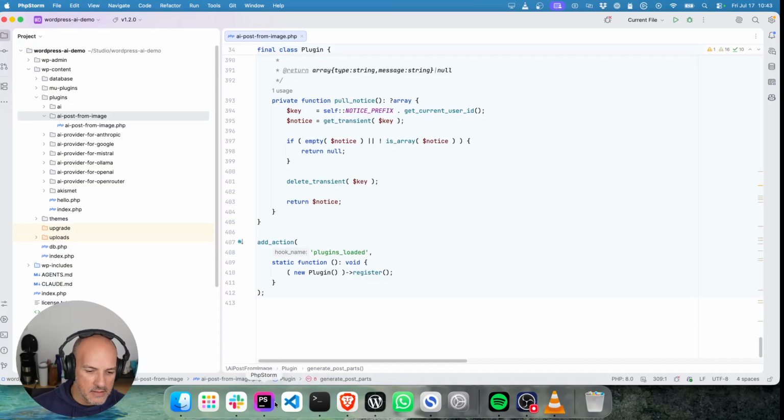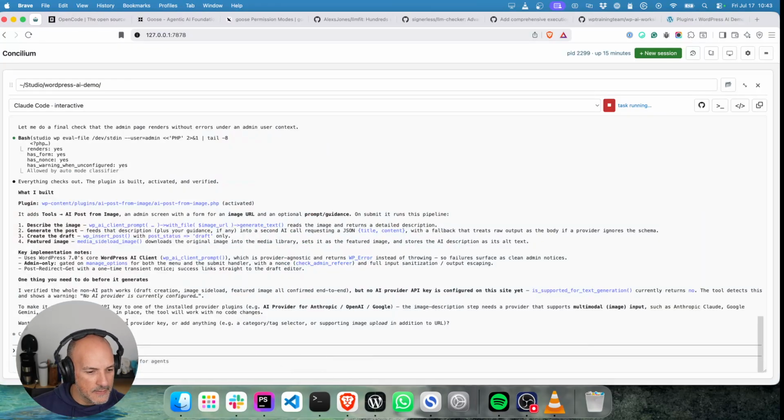Okay, so let's see how it's going here. Okay, so it looks like this is done now. No provider key is configured on the site yet. That's interesting because I disabled the Anthropic key, so that's fine. Okay, so that's good. So it's done something.